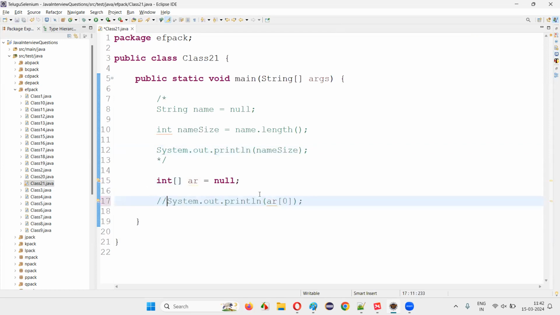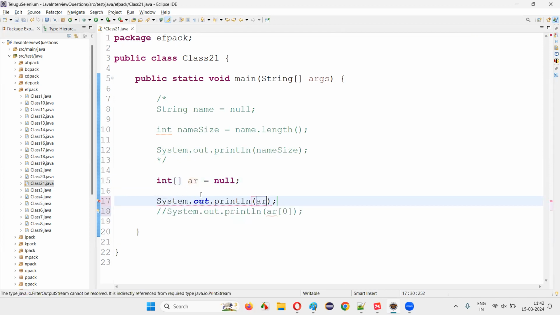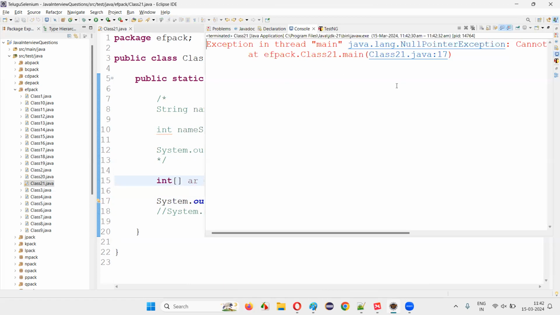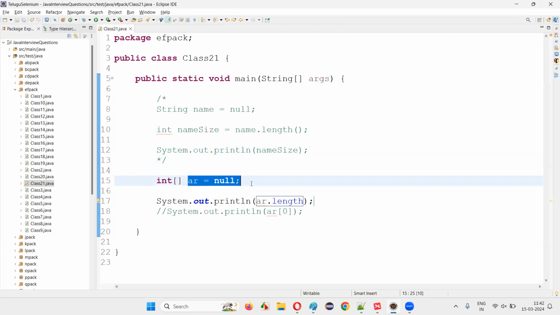Or instead of this, let's say you want to find the size of this array. There is a predefined variable for arrays, right? System.out.println ar.length, length is a predefined variable of arrays. It can be a predefined method or a predefined variable of these classes you are using, whatever it is. When you run the code, again at line 17, you are going to get a null pointer exception because this array is referring to null and you cannot perform any operation. To prove that, you are getting null pointer.